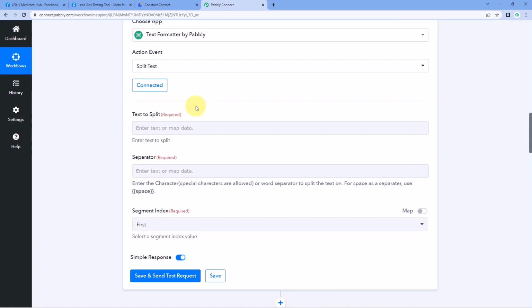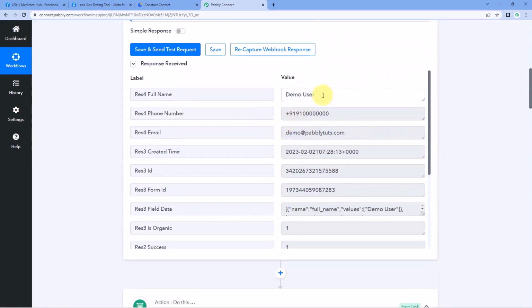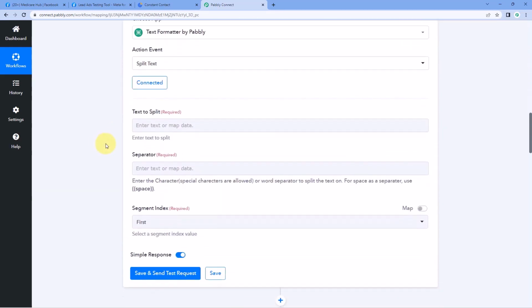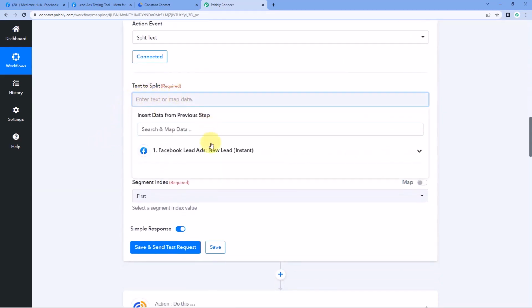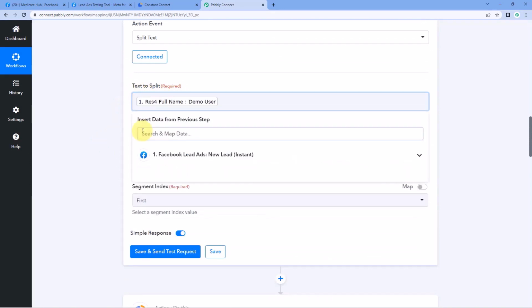That is the text which we want to separate. So here we have received a response of full name and we have to basically separate it. So just map this full name over here in text to split. Click here, from the drop down, select the response of full name.